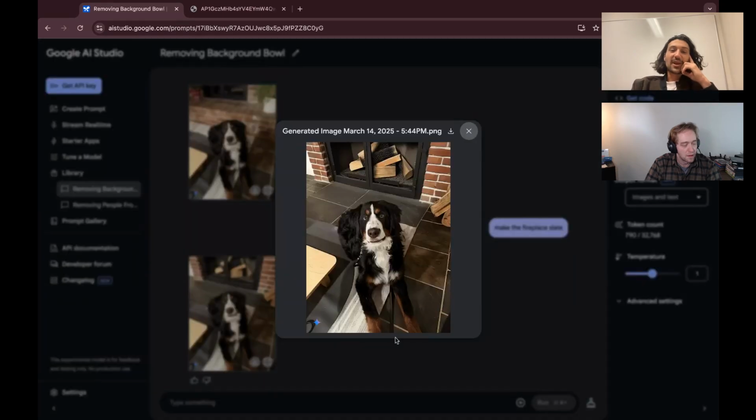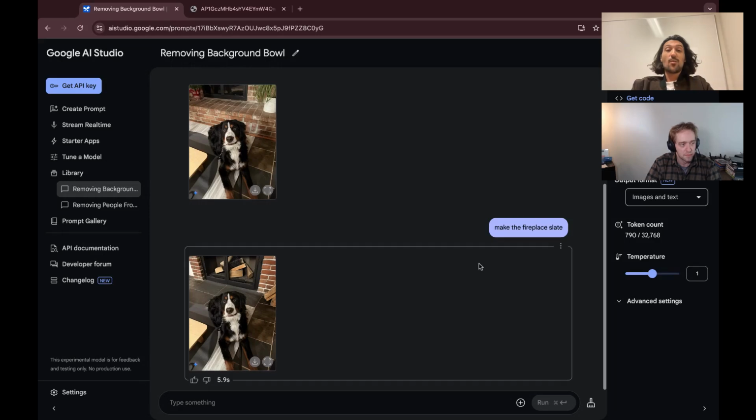Very interesting. So it kept Chris's dog in the right spot, but it moved the background around a little bit. My ask to make the fireplace slate actually seemed to translate into making the floor slate. So we're starting to see how this is a preview, right? This is early, and even on some of these more simple tests, it can struggle. But that doesn't mean that it can't do more advanced and super impressive things. So we'll continue to ratchet up the difficulty as we proceed here.